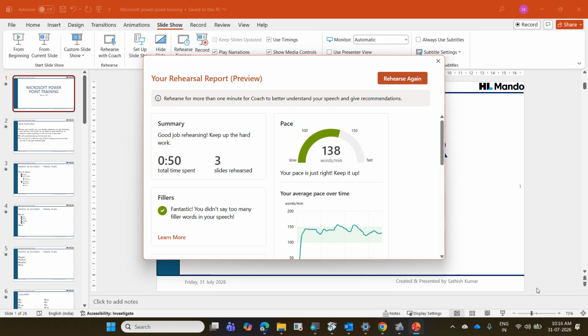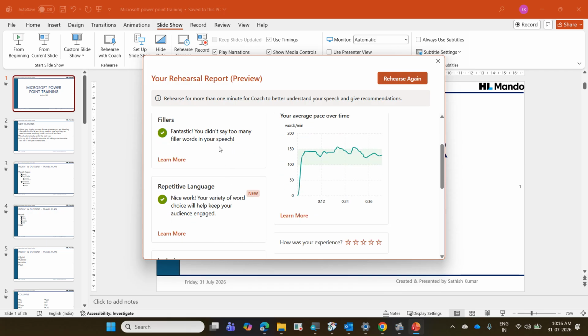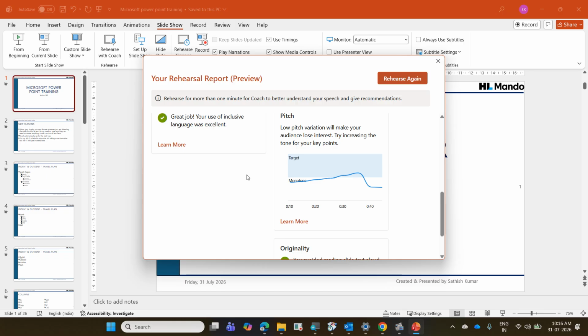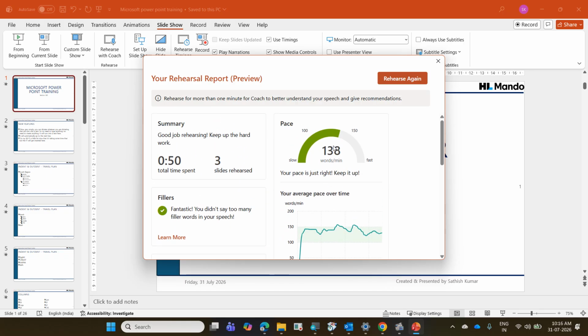A report coming. Great job rehearsing. Keep up your hard work. You have spent around 50 seconds on the rehearsal. 3 minutes, 3 slides. Fantastic. You didn't say too many filler words. Filler words, I didn't think of any. Repeated words, I didn't use the same repeated words also. The language is also very good, and pace is also good. 138 speed, average pace over time.